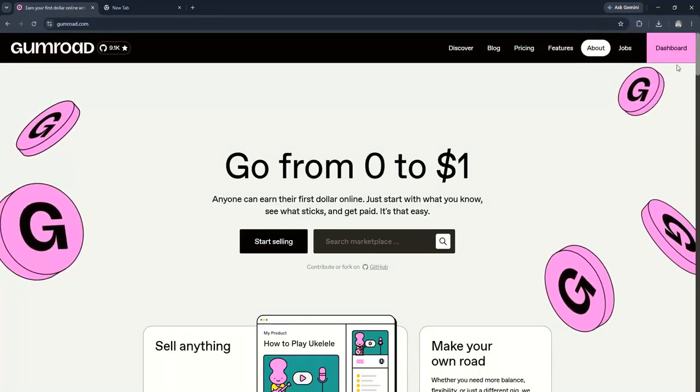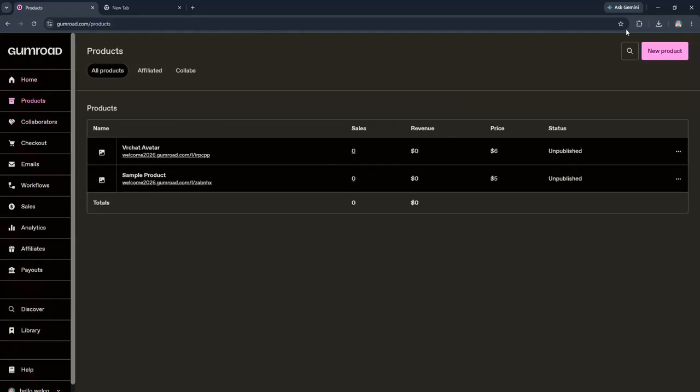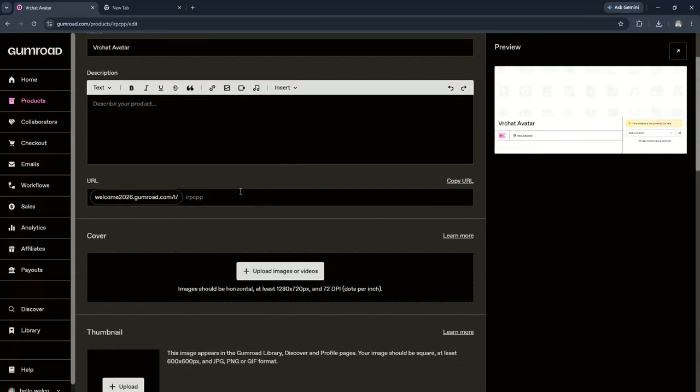Here, you can either add a new product by clicking New Product, or choose an existing product you want to set up for checkout. Let's say you're creating a new product. Enter the product details like name, price, and description. You can also add a cover image to make it look appealing.